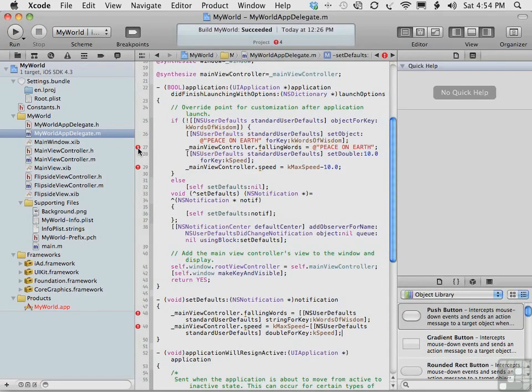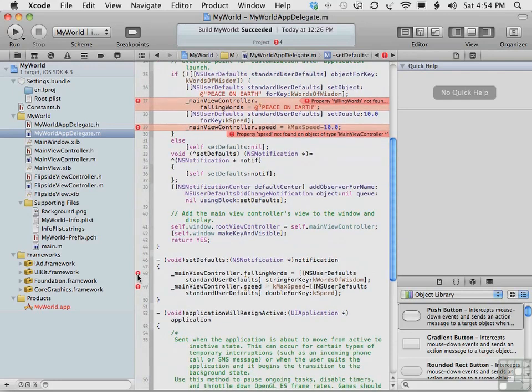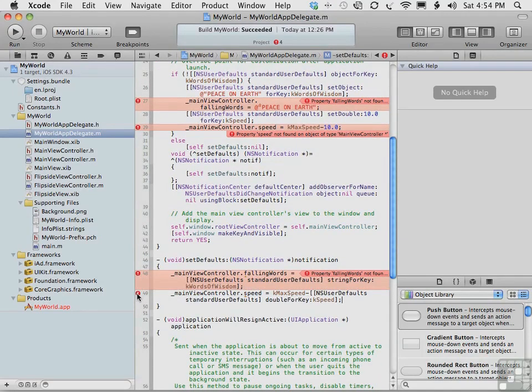As you recall, we had a couple of errors in our MyWorldAppDelegate file. Here's one. It says that property followingWords is not found in the MainViewController, and property speed is not found in MainViewController. And they're the same errors down here. Property followingWords not found, property speed not found. So we're going to fix these errors by adding the @property and @synthesize statements.